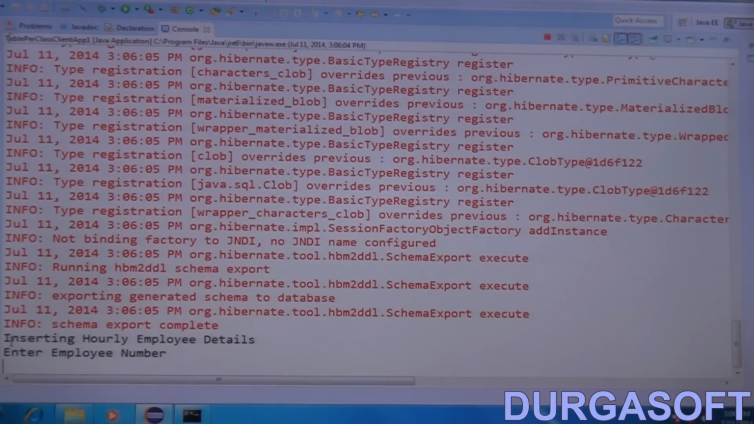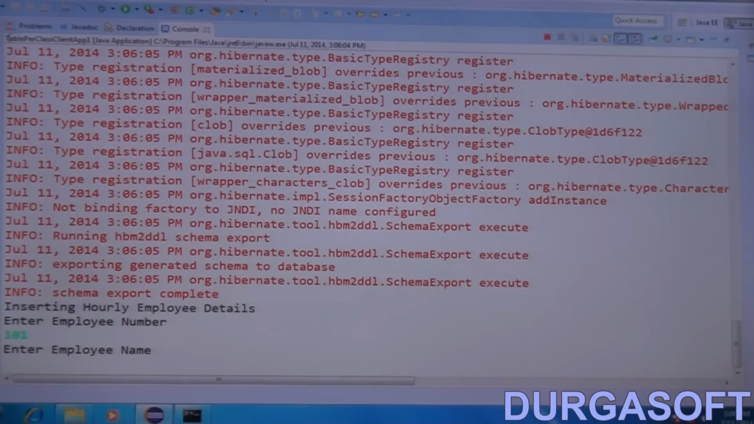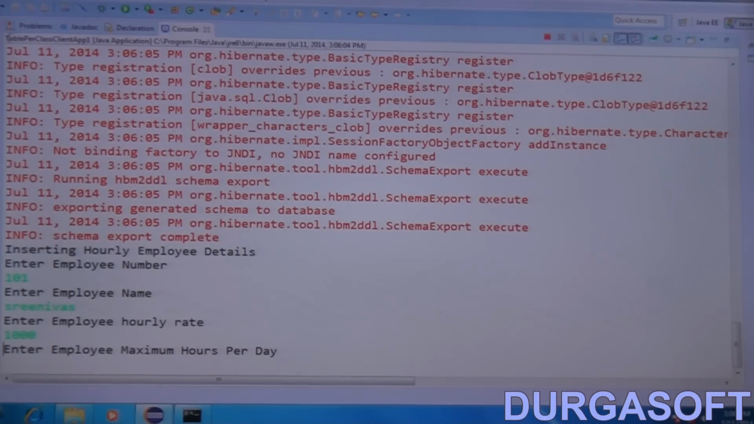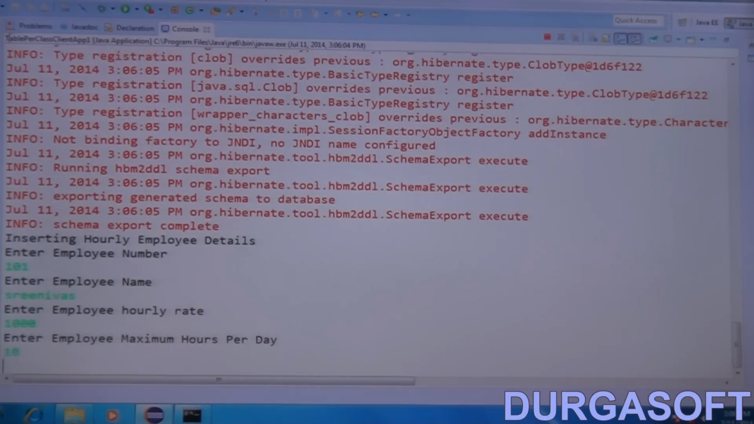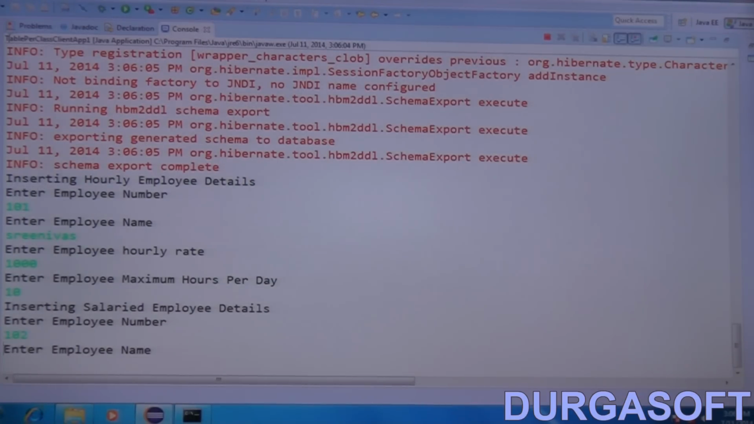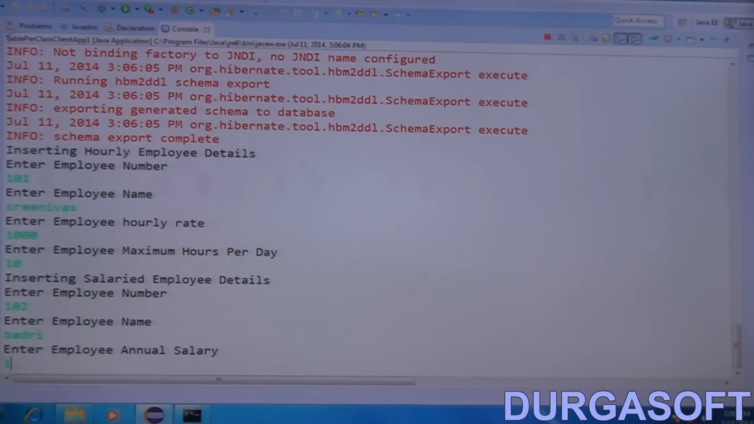Here I am inserting hourly employee details. Enter employee number 101, employee name Srinivas. Enter employee hourly rate, 1000 rupees per hour. Enter employee maximum hours per day, 10 hours per day. Next I am inserting salaried employee details. Employee number is 102. Employee name is Badri. Annual salary of this employee is 10 lakhs per annum.